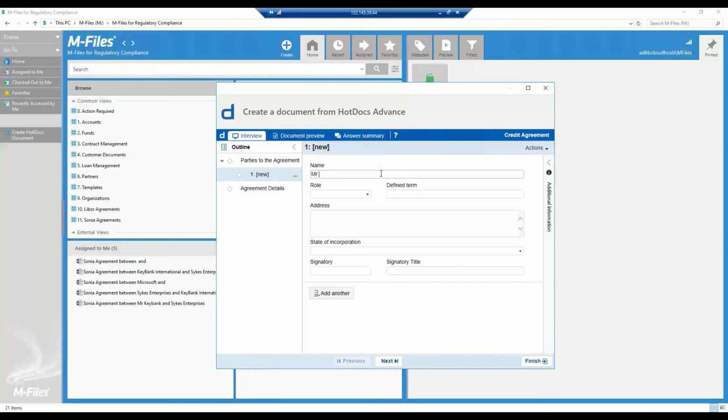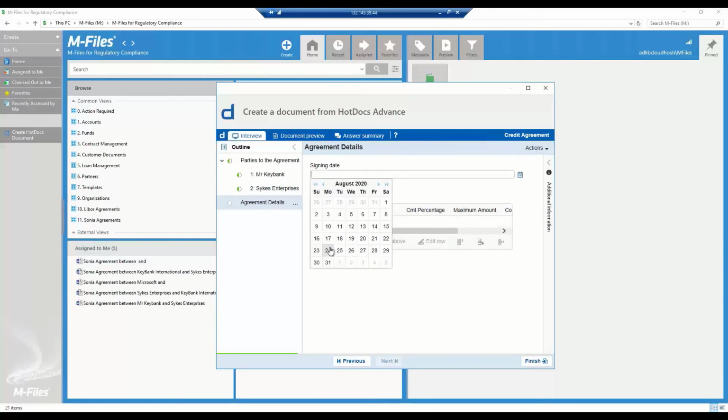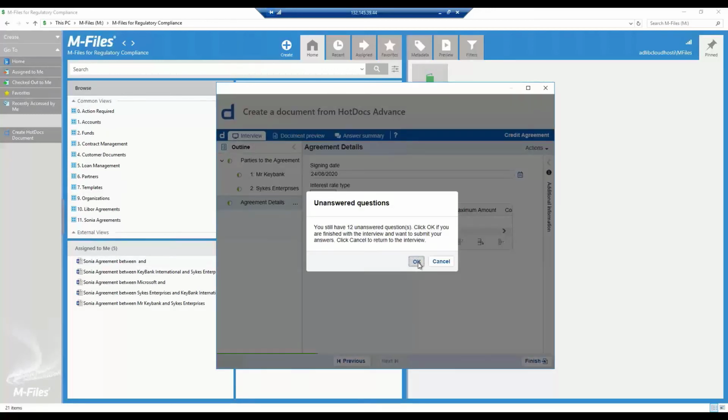What's happening in the background is that a pre-configured template is being used, so the replacement contracts will be standardized and have all the correct clauses. Once the new contracts exist, they are passed back to M-Files with all the metadata attached.